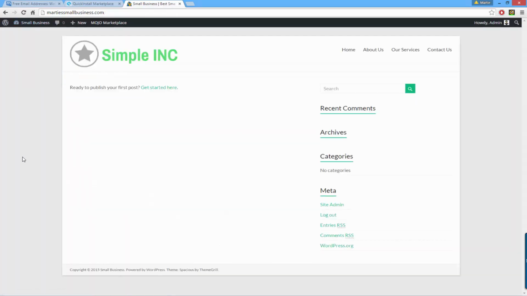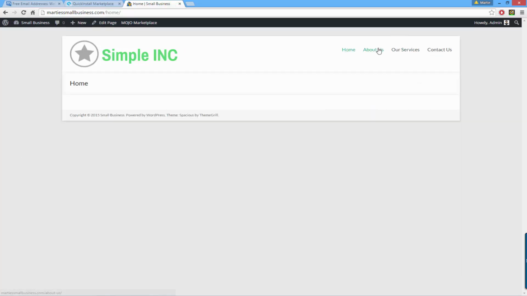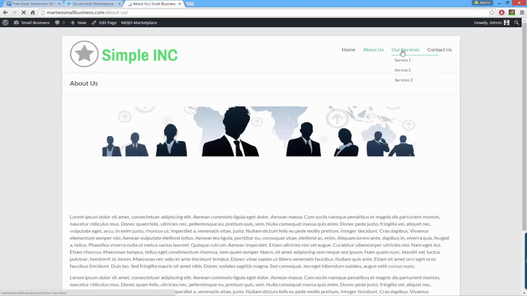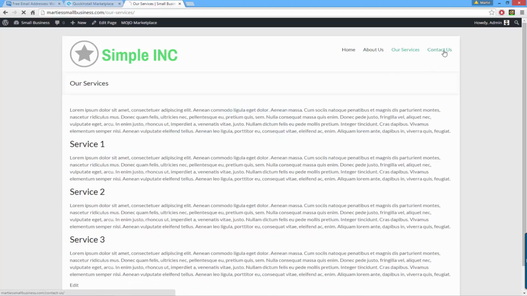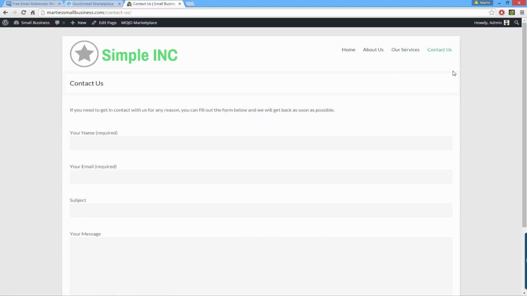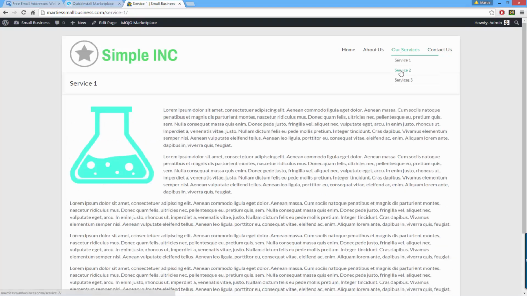menu in action. So as you can see, we've got Home, About Us, Our Services, and Contact Us, and then whenever we hover over the Our Services button, Service 1, 2, and 3 show up as a drop-down list, and each of them can be clicked. So that's our custom menu now set up.